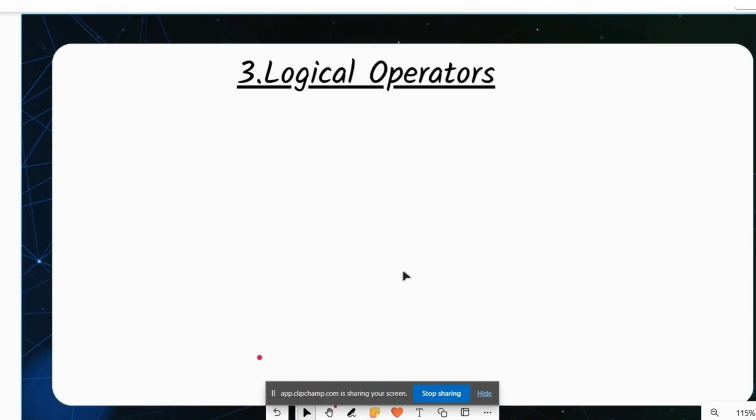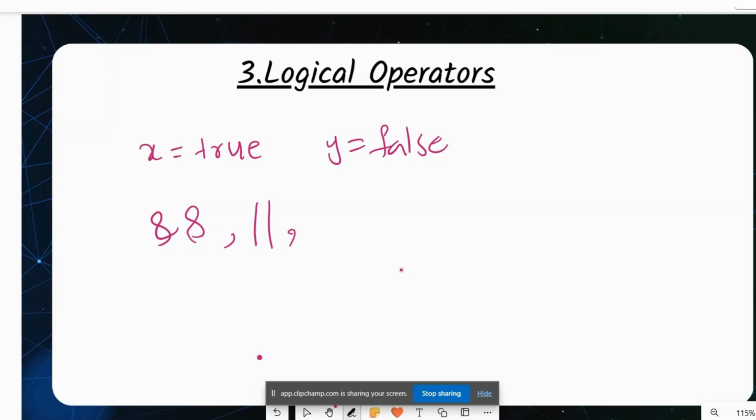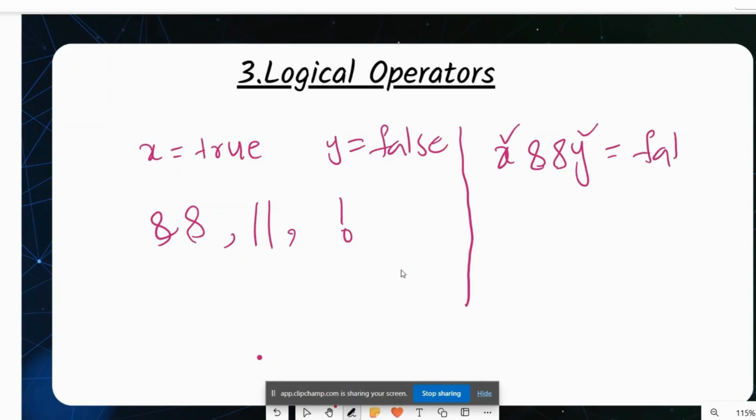Now we will learn about the logical operators. Logical operators basically work upon boolean values. Let's take x is equal to true and y is equal to false. The logical operators are double ampersand, two or symbols, and there is also one more logical operator, which is not. Let's see how they behave. I would ask x and y, right? If both are true, it provides true, else it provides false. Let's see the table of how they actually behave.